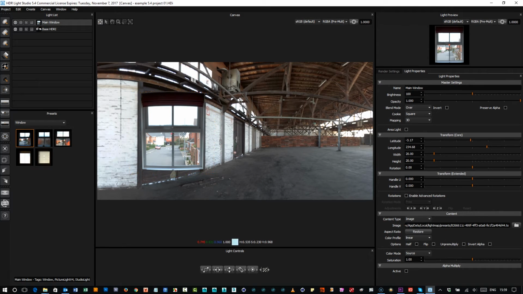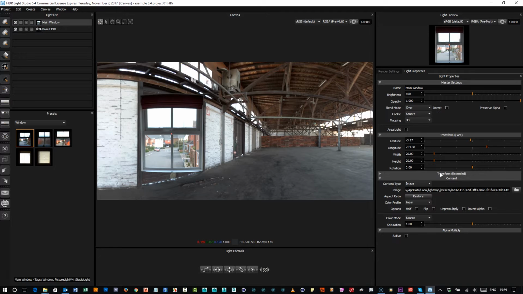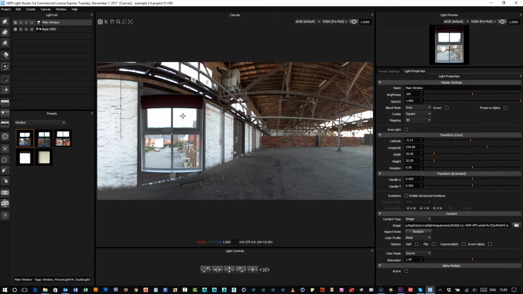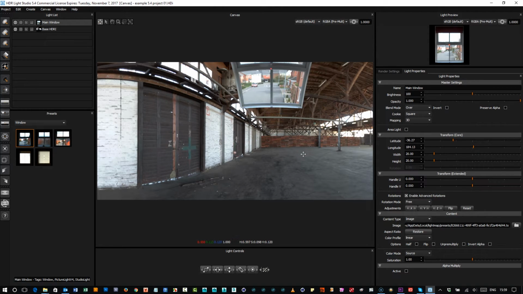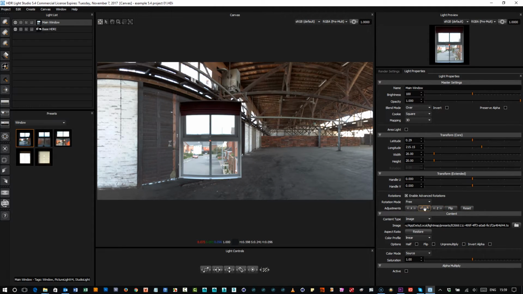So the first thing I'm going to do is we've got the new enable advanced rotations. We've separated these settings, so you could leave this rolled up and never use the advanced settings if you want to keep the interface cleaner, or you can roll this out if you want to do stuff like this. So under rotations, enable advanced rotations, and it's in free mode, which basically means it behaves like normal when it's on the HDRI map, but you have the ability to adjust the rotation of this.